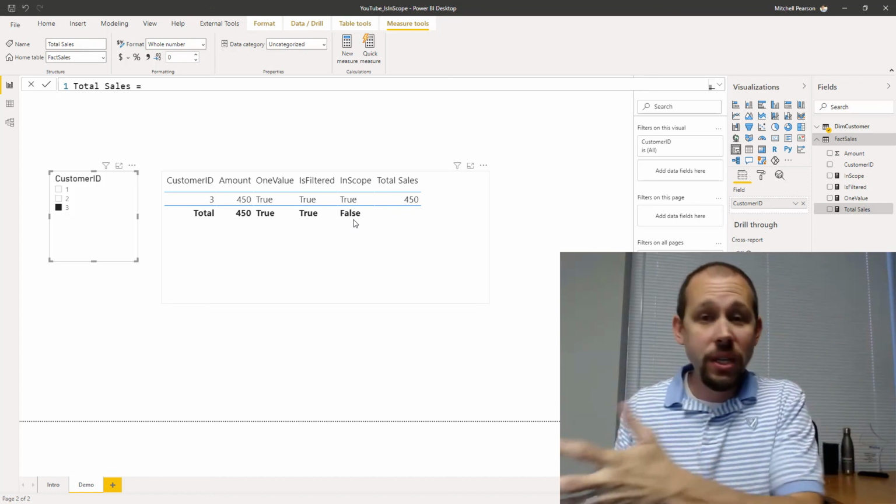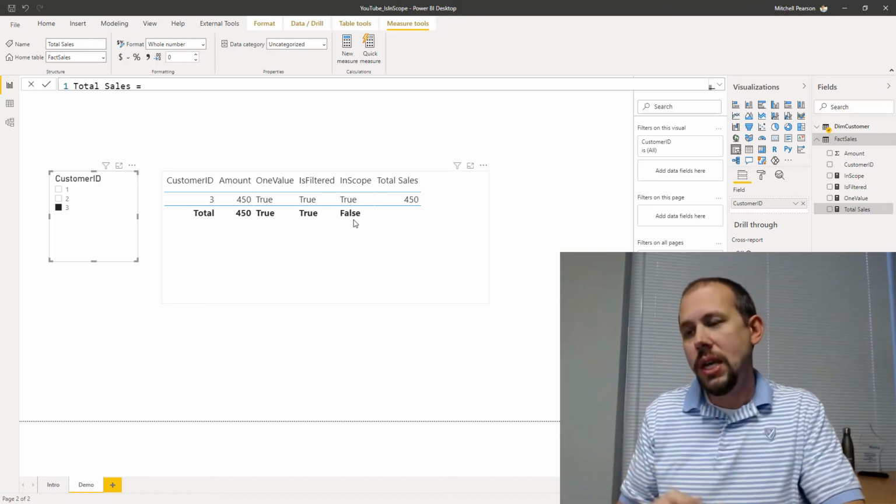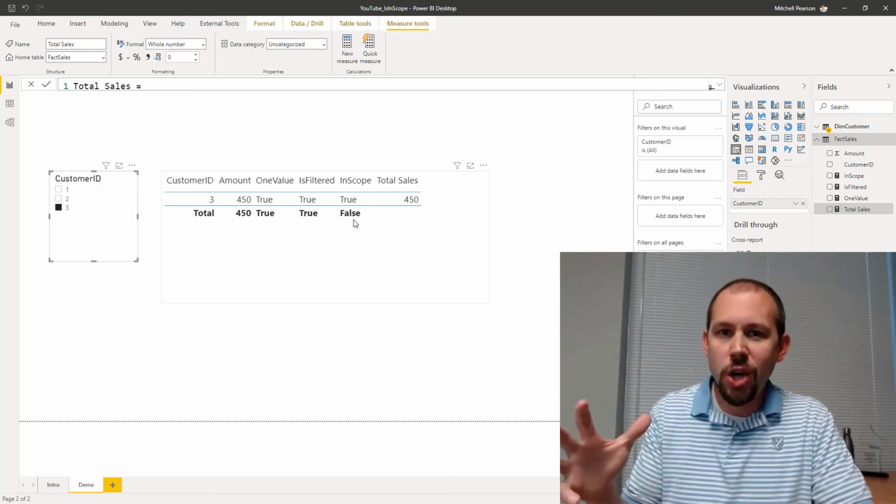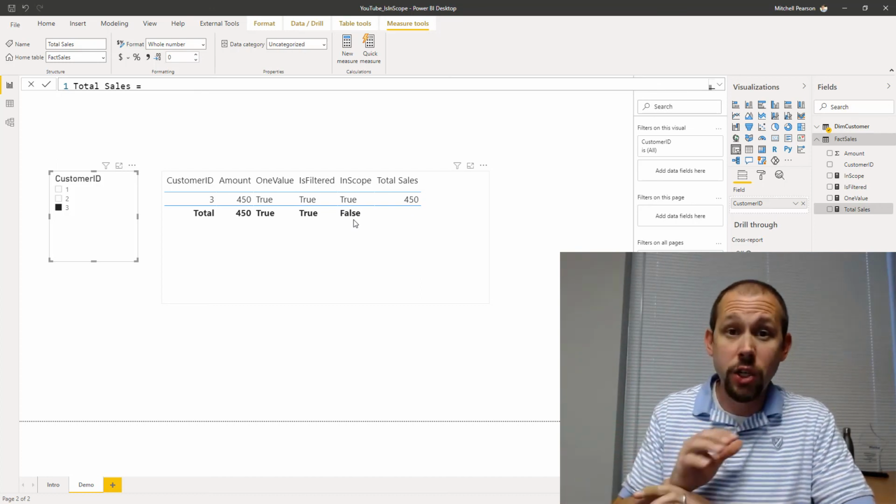But I really love working with the total row when the totals are not correct. It's always a challenge. It's always fun. You always have to play with filter context. It's a great way to learn DAX.